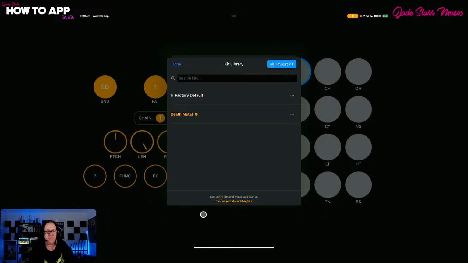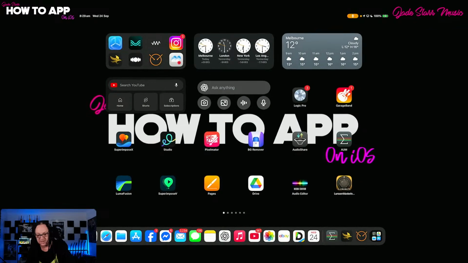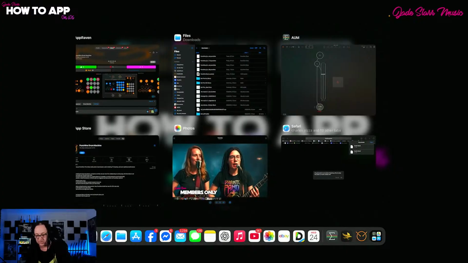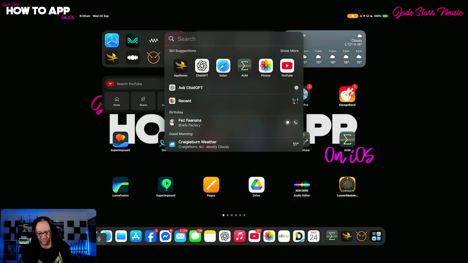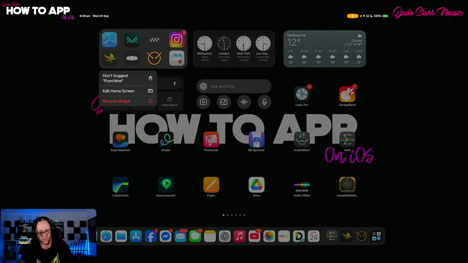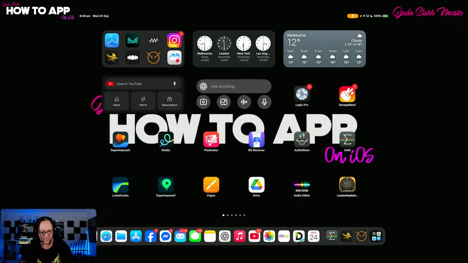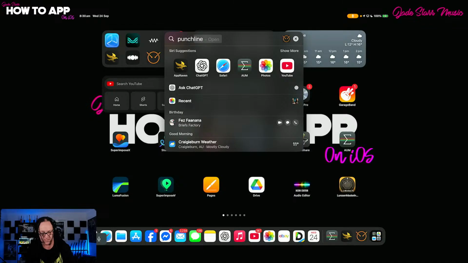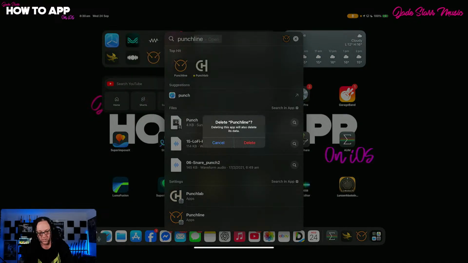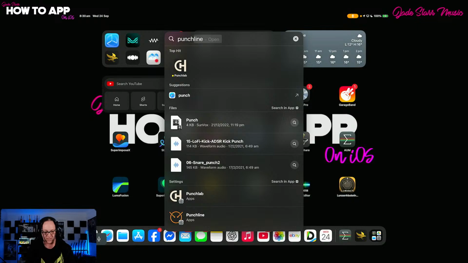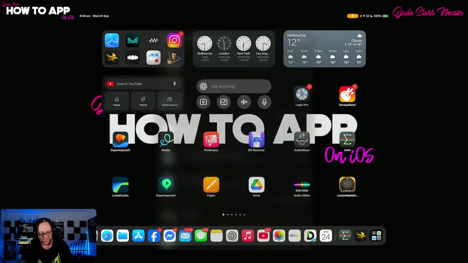So let's try this. Let's really try this. I'm going to uninstall the app and see what it does. We're going to come over here and go, hold down here. Fuck. Let's see if this brings back all my kits. Or let's come over to the App Store.